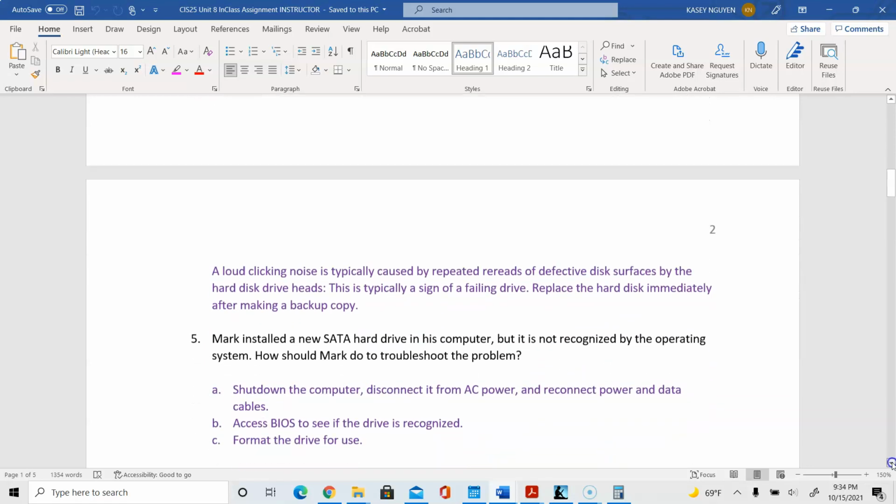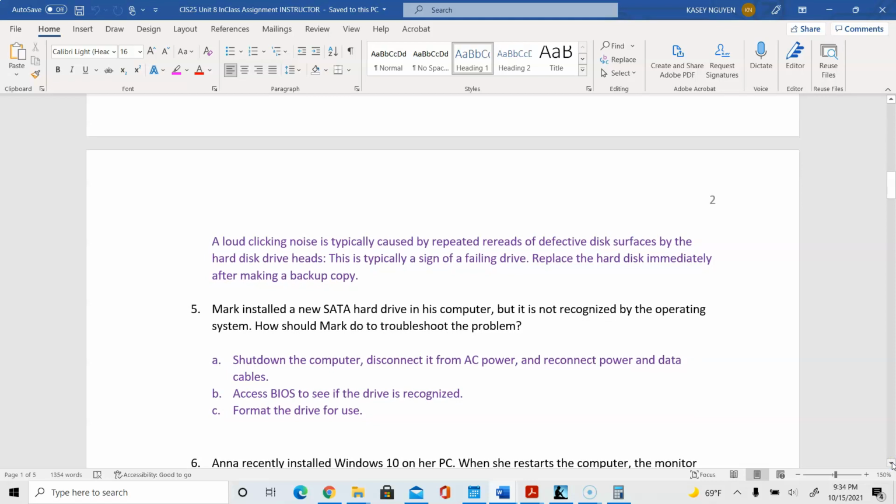For number 5, it tells you that Mark installed the new SATA hard drive on his computer, but it is not recognized by the operating system. What should Mark do to troubleshoot the problem? Mark should shut down his computer, disconnect the AC power, reconnect the power and the data cable, access BIOS and see if the drive is recognized. Then we'll format the drive for use.